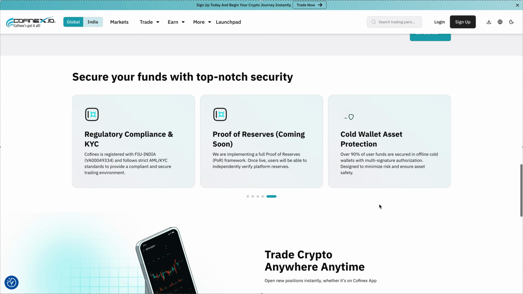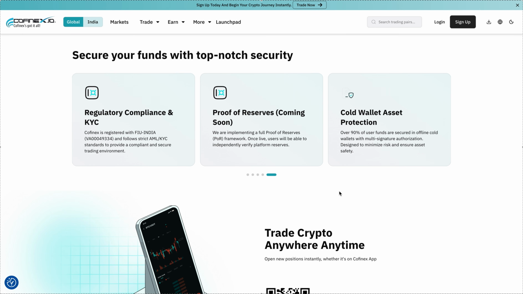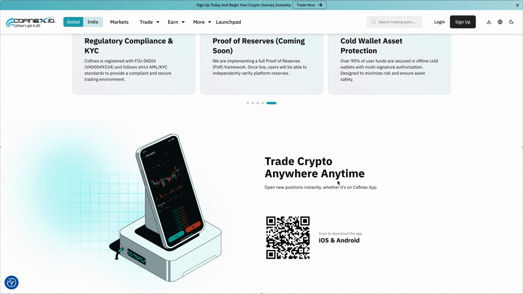For the more technical folks watching, there are a few things worth pointing out. Cofinex has an API, so if you're building bots or running algorithmic strategies, you can connect external tools to your account. The API docs are listed in the footer under support, so you'd go there to get started with that.